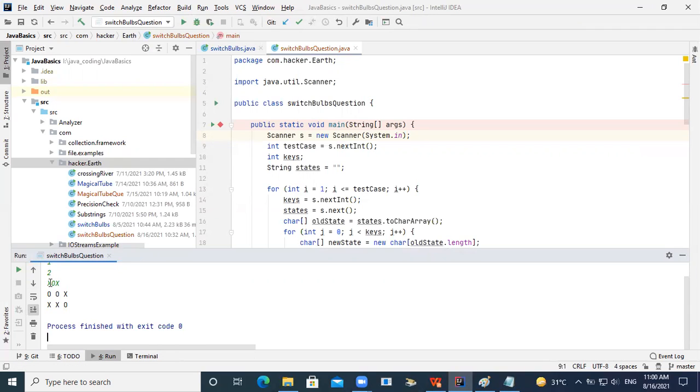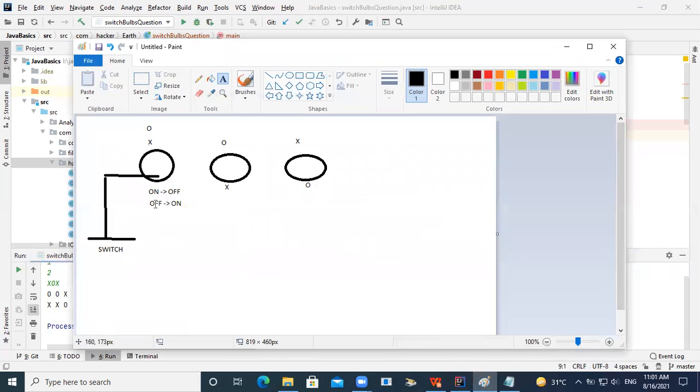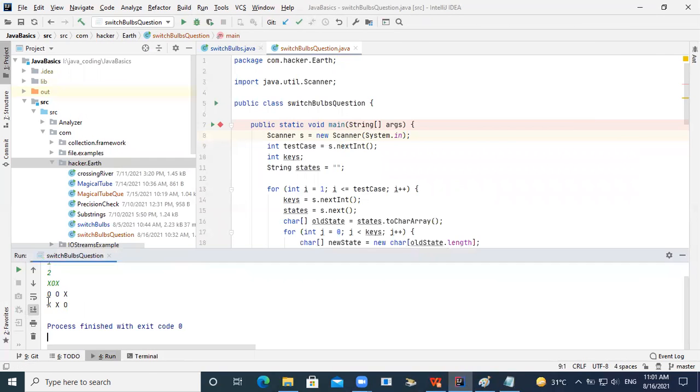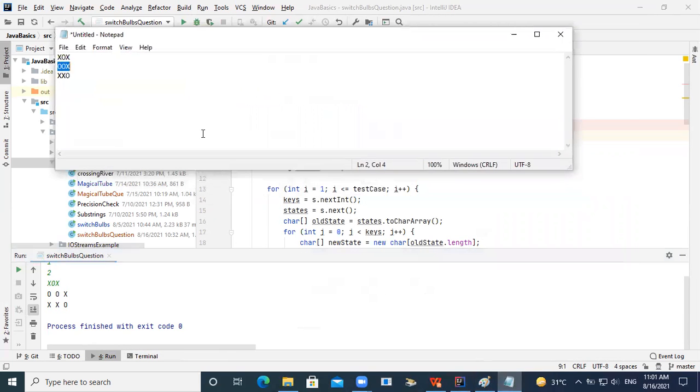First time, X is altered to O, so the other bulb state remains intact, since it is altered from off to on. In the question it is mentioned that if it alters from off to on, this left bulb state will remain intact. Now if you see here, it is altered from O to X, so this state is also altered, and this is the answer. So this is the expected answer.